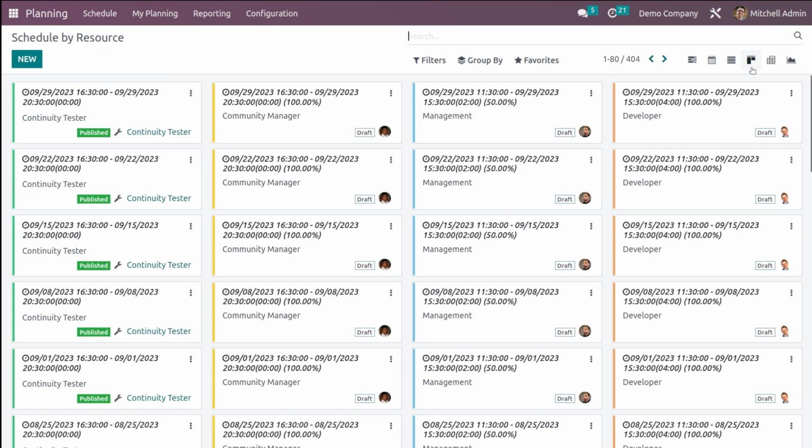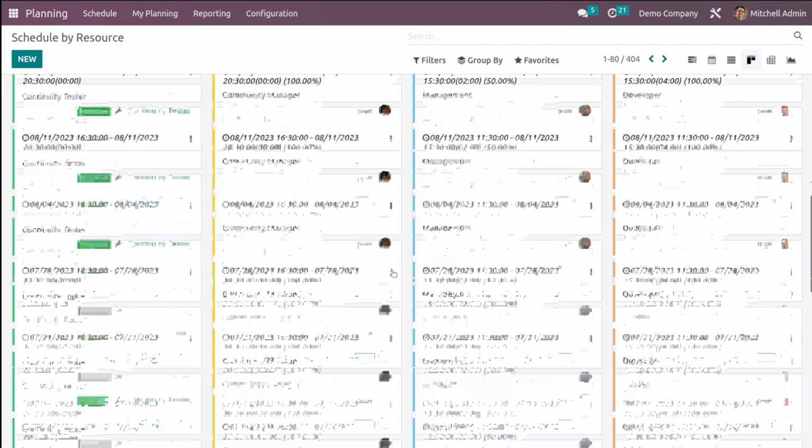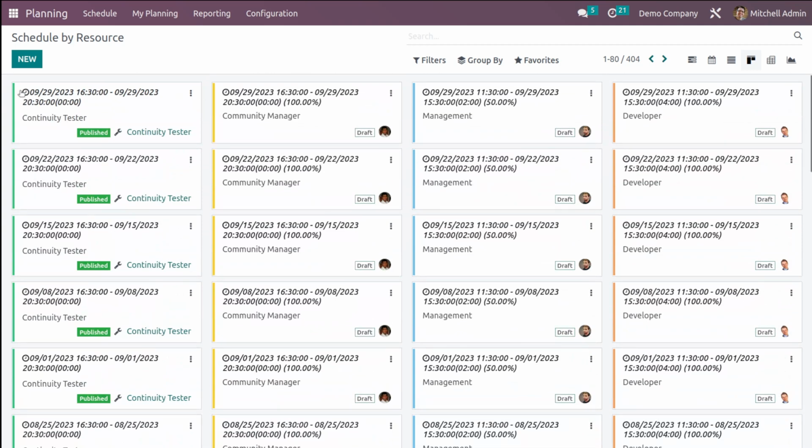Then you have the Kanban view. Okay, so this is the Kanban view. So in each card, you will get the date, the time, the role, and whether it's published or not.